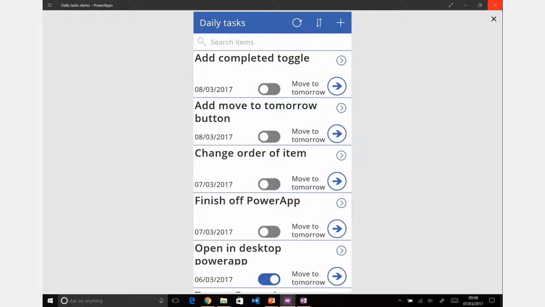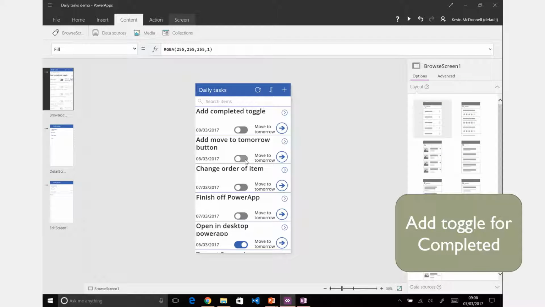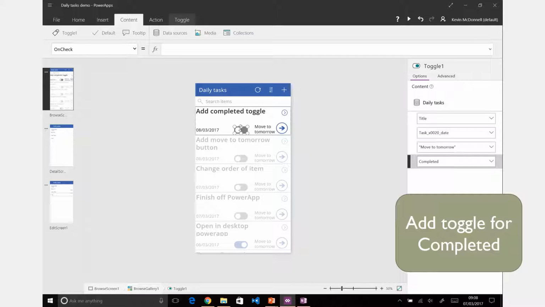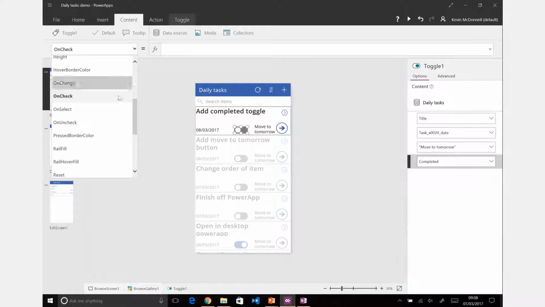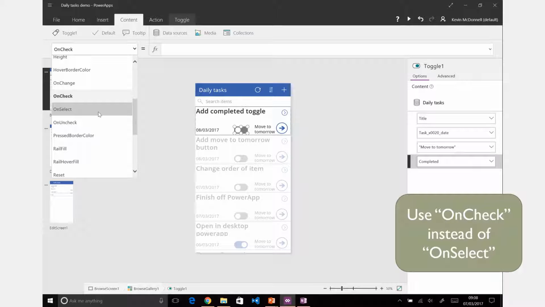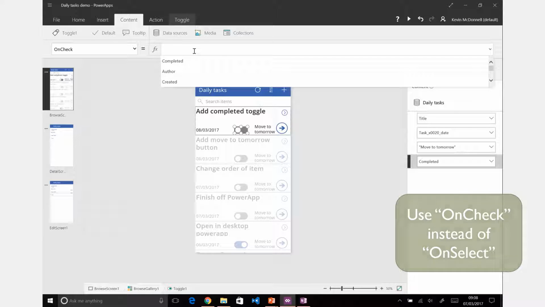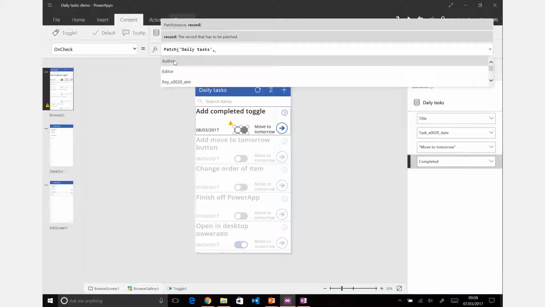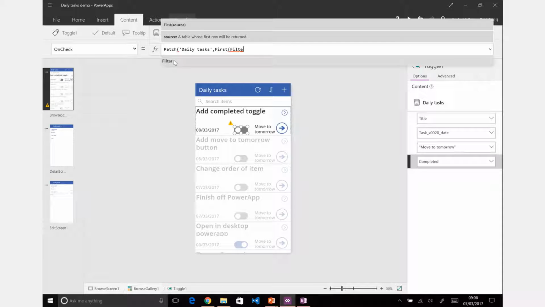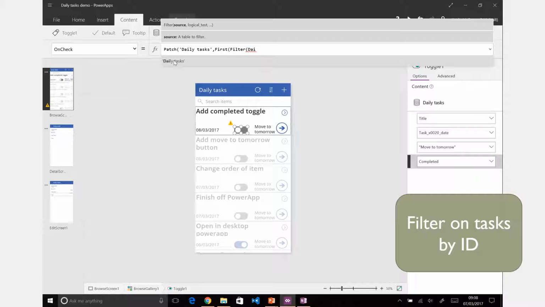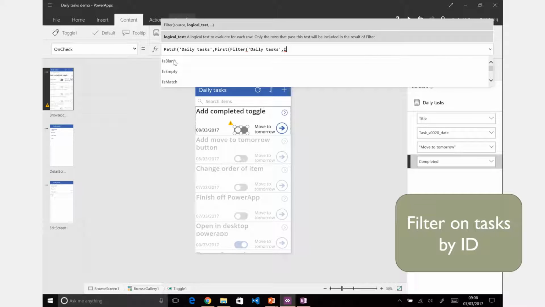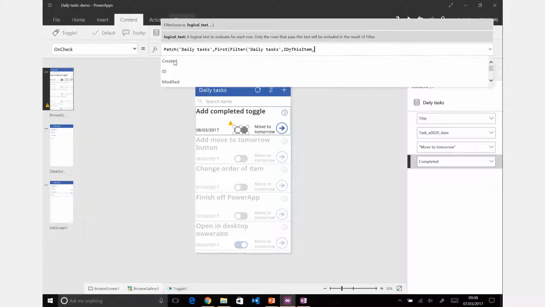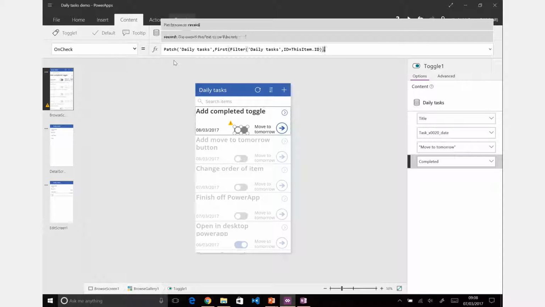Next step, let's also add the completed toggle on there. So on this one, while you could do the on select and you could check to see the value and change it and toggle it on there, what I've chosen to do instead is to do the same thing on check. So again, we're setting the patch on the daily tasks, taking the first item, filter those daily tasks where ID equals this item .id, as we did before.